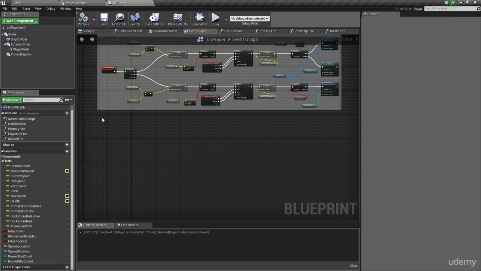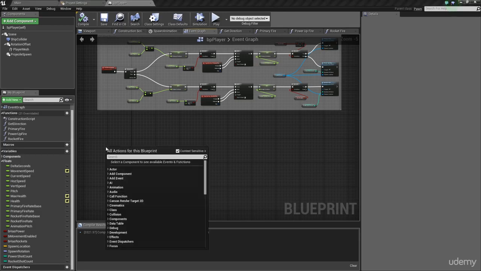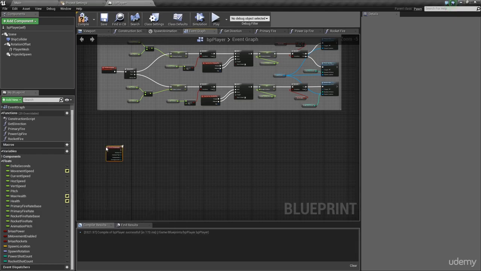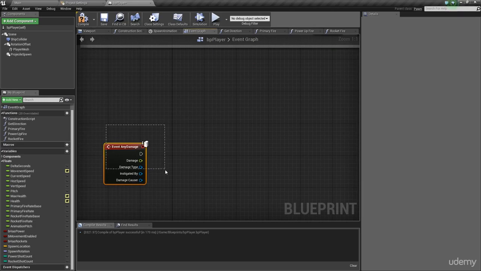So to do this, if we just go to the bottom of the player blueprint, we can right click here and we want to find a built-in event called any damage. So just type any damage. And all this does is it has a listener on it, so it will essentially pick up any call which calls damage and involves this actor.